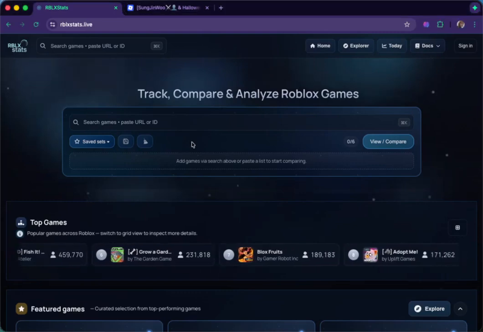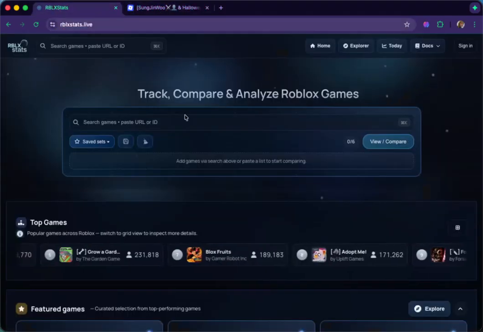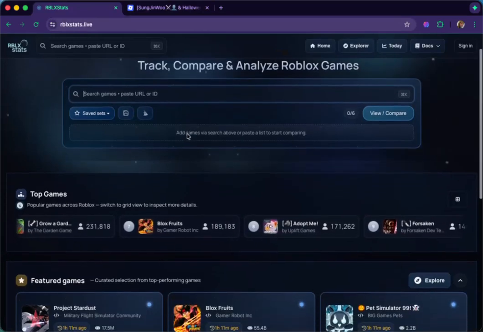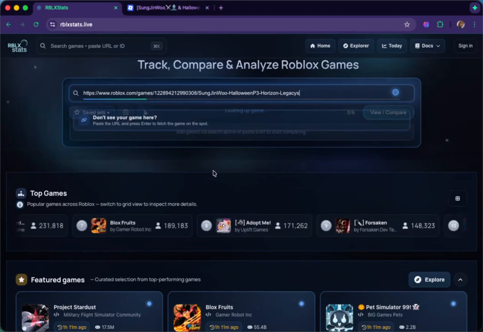All right, so let's start off with the basic functionality. You made a game and you want to search for it. So let's pick a random game off Roblox, which I already did to test with. What you're going to do is paste the game's URL or place ID into this search bar right here and hit enter, and it'll load up your game just like this.